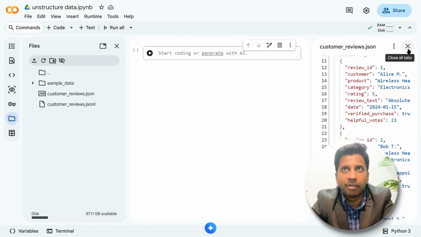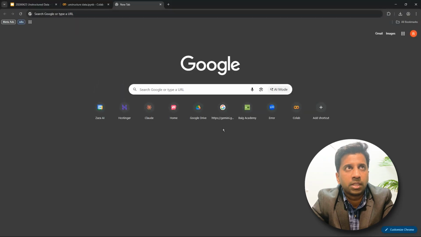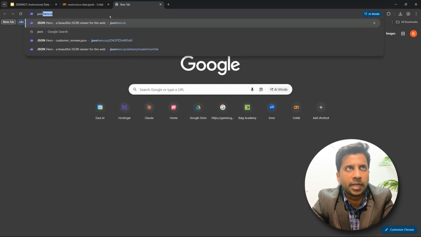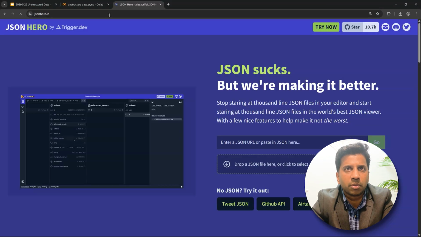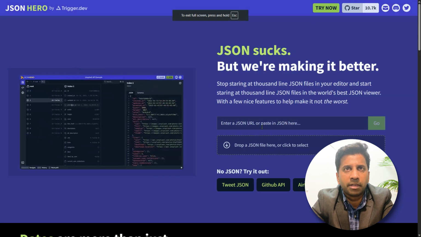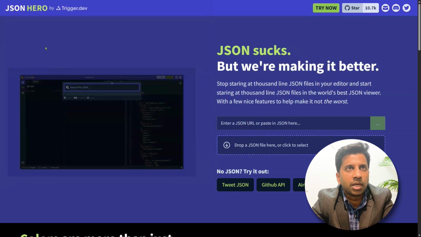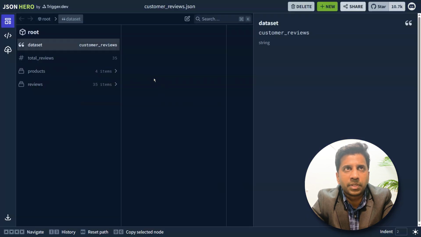So we will view it using an online JSON viewer, which gives us a very good result. Let's go to jsonhero.io. This is one of the many online tools really. You can use this or some other tool if you'd like. And so you can enter a JSON here, or you could drop a JSON file over there. So let's just add our JSON file. And as you can see, the interface has changed. And now this is the navigator or the explorer for a JSON. And this is really cool.